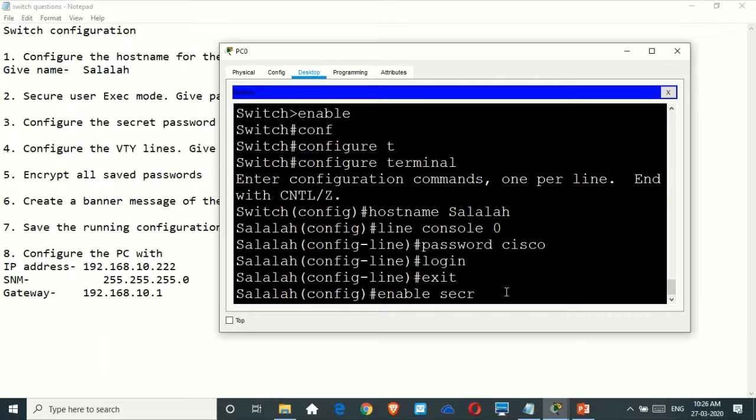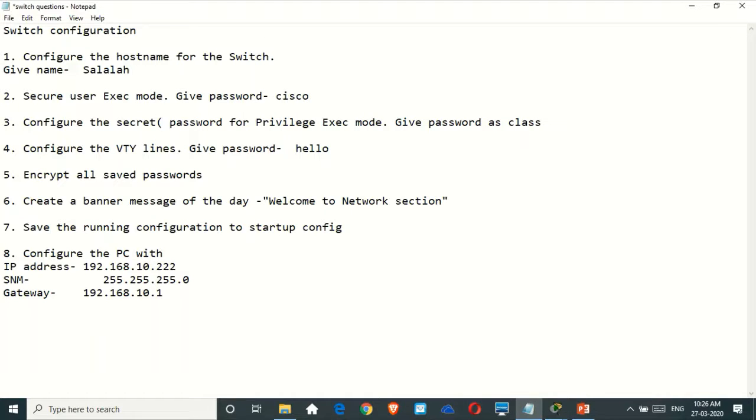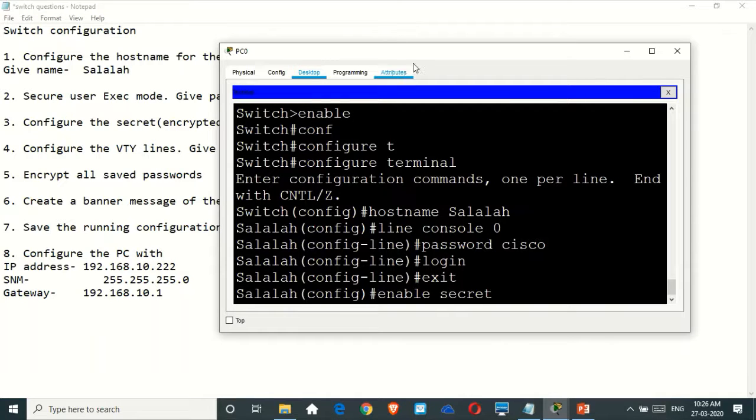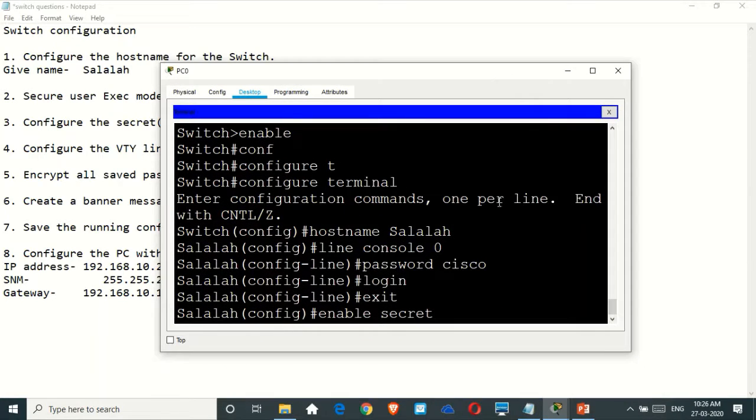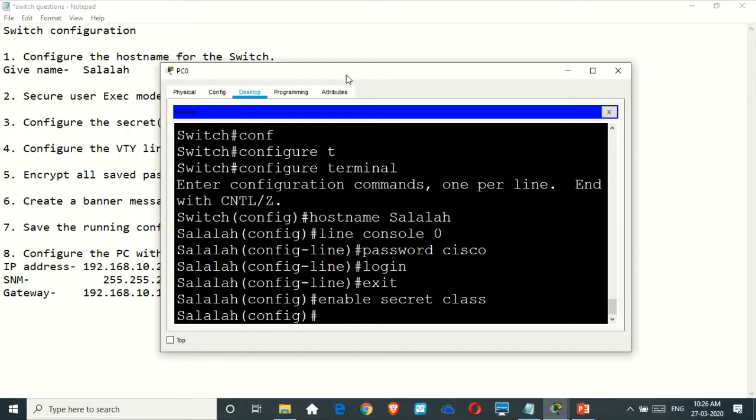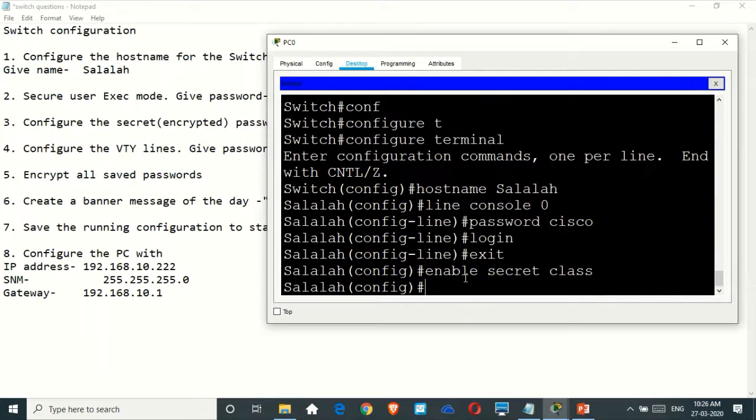So the command is secret itself. In the question itself, the spelling is there. Sometimes instead of secret, it will be given as configure an encrypted password. So if the question says encrypted or secret password, both ways you have to give the command enable secret. And what is the secret password you have to give? The secret password is class. So give a space, then whatever password is given here. The password is class, and that's it. That command is successful. There is no error message, which means it's successful. Let us go to question number 4.